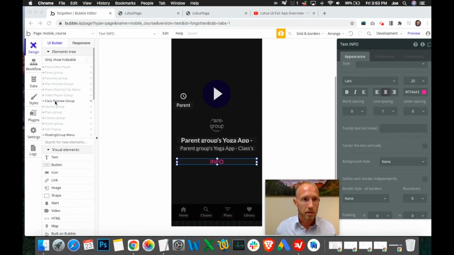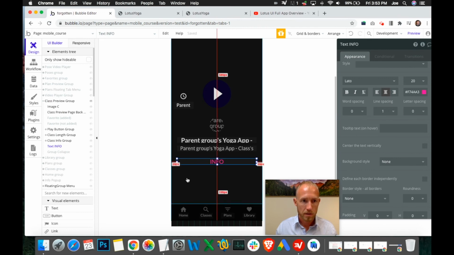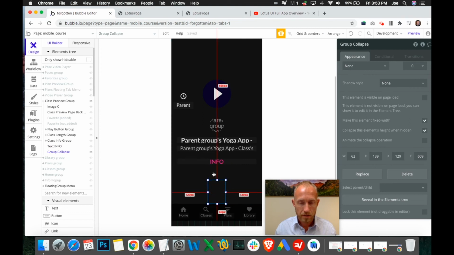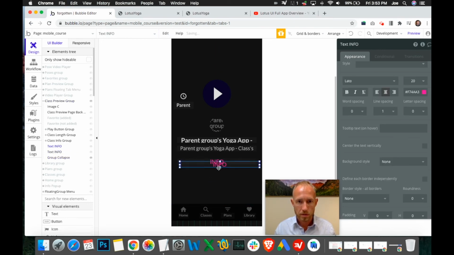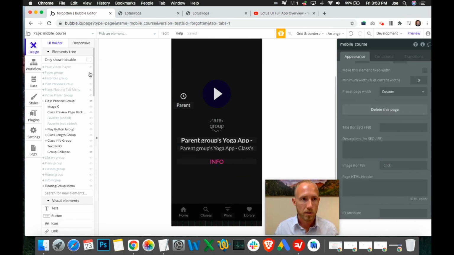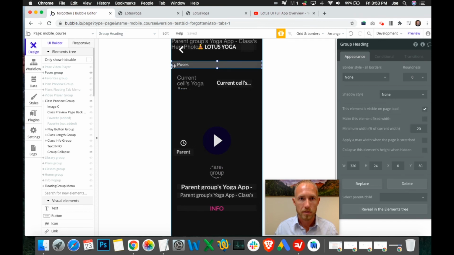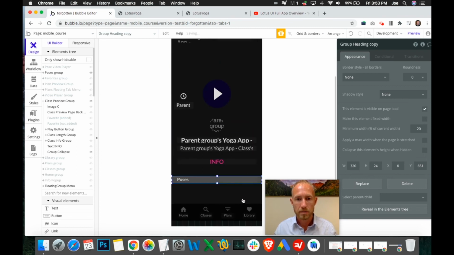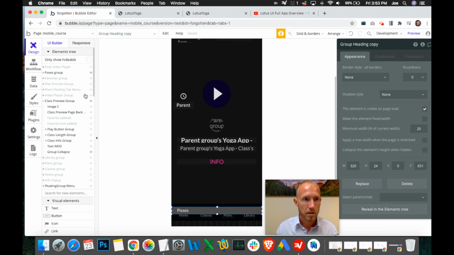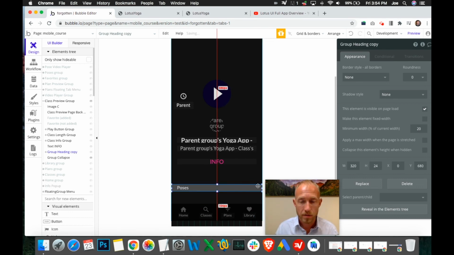I'm just going to, let's see, how's this group collapser doing? We're going to move that down. Under info, we're going to grab this, paste it, pull it down here, just so we can hide the poses group, bring it back up. So now it jumps into this class preview group.